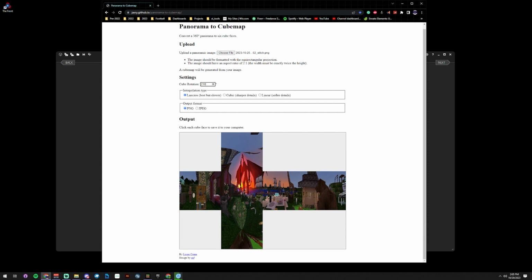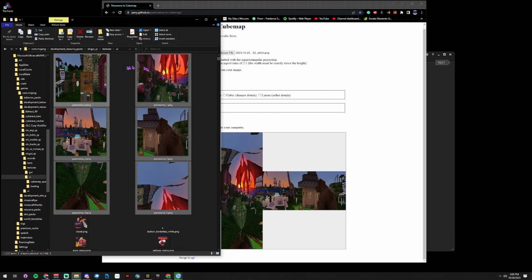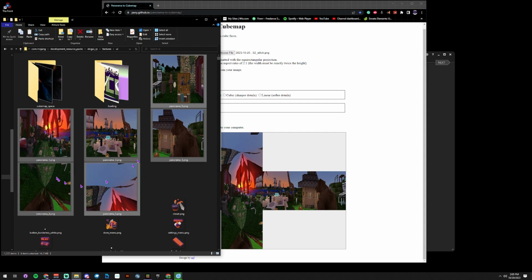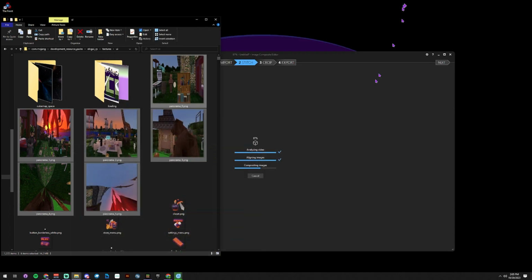So now that we have the cube map, what we need to make all of this work is we want to get it to look like this. So we have Pano 0, Pano 1, Pano 2, Pano 3, Pano 4, Pano 5, and we're putting this in the texture right in this guy. So in our art resource pack, we're going to make in textures a UI folder, and in that UI folder we need these 6 files.